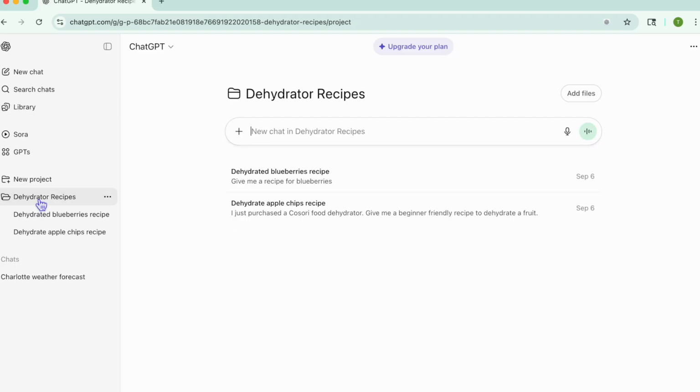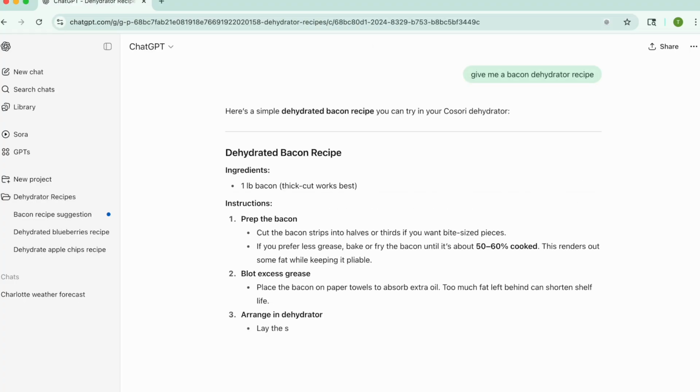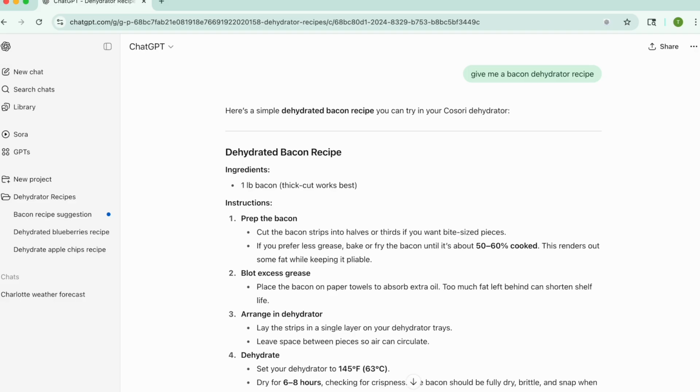So I'm going to go back here and I'm going to say, give me a bacon dehydrator recipe. Because it was the first time I asked for a meat, it may have thought that I didn't want a dehydrator recipe. So I got a little bit more specific this time. And this is a great point. If you don't get the result that you want, think of how you can change your prompt in order to get what you want. So now it's giving me this dehydrator recipe.